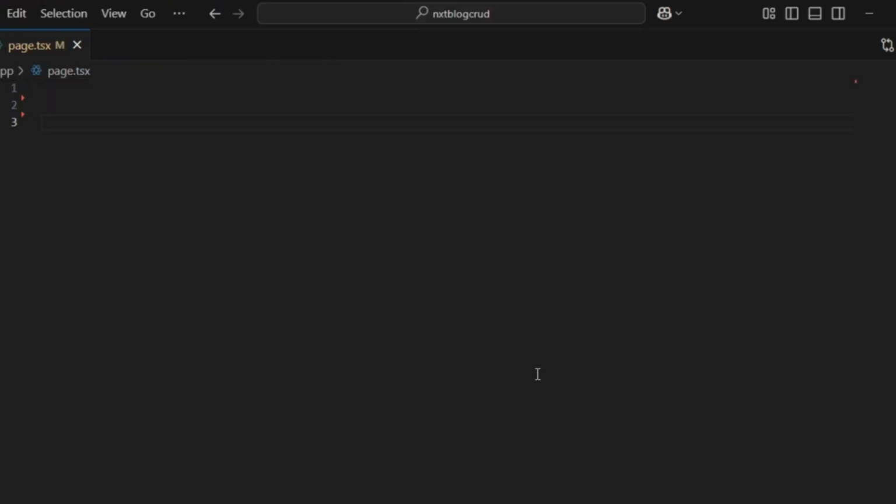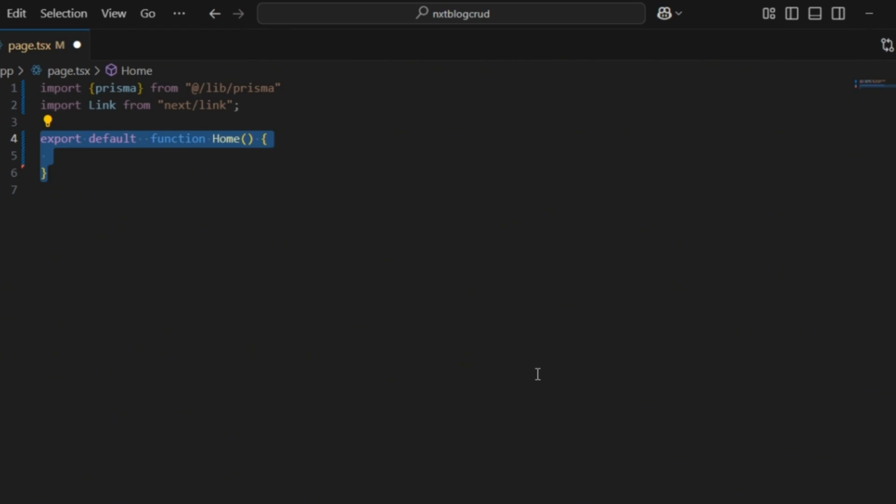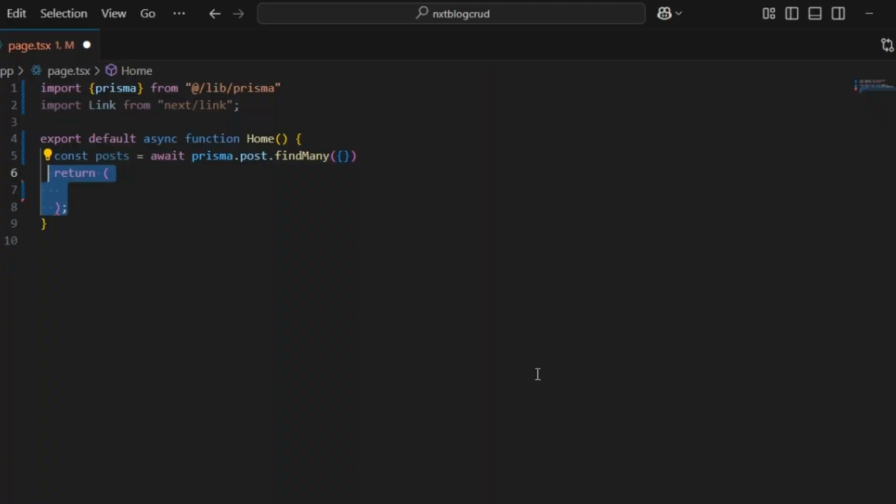Now we're ready to test the connection between Vercel database and our Next.js project. In the page.tsx file, let's begin by importing the Prisma function that we just created in our lib directory. We'll also bring in link from next navigation, create an export default function named home, and we'll go ahead and make this an asynchronous function. Now within the function, we'll start by creating a variable named post, and we'll await our connection to Prisma. We'll use the post model and the findMany method from Prisma to collect all of the posts within our database.